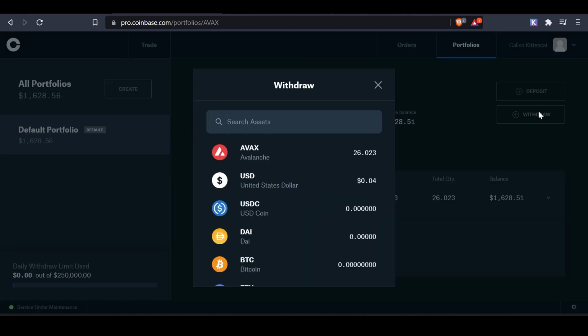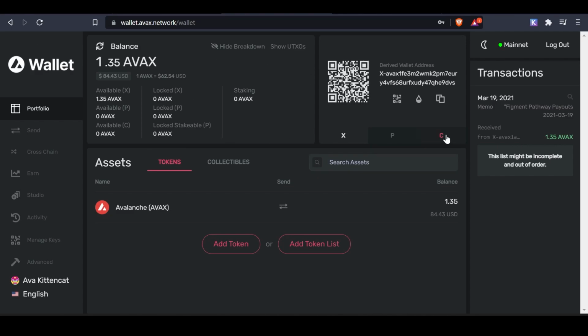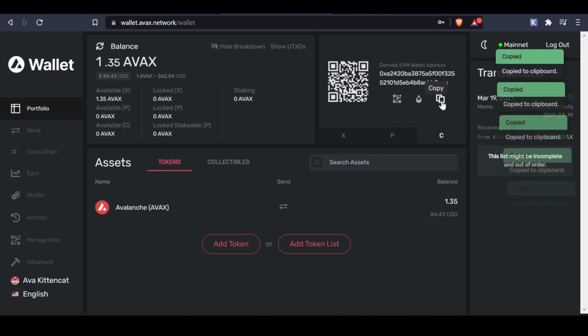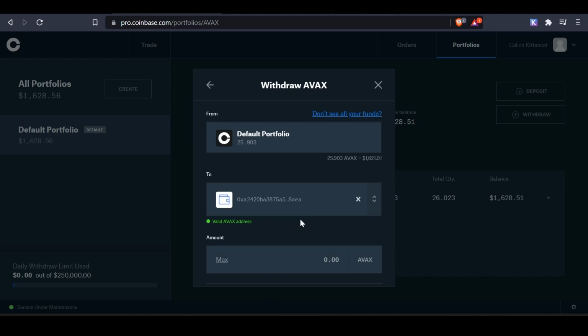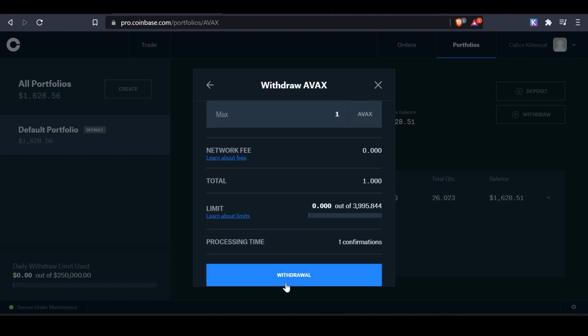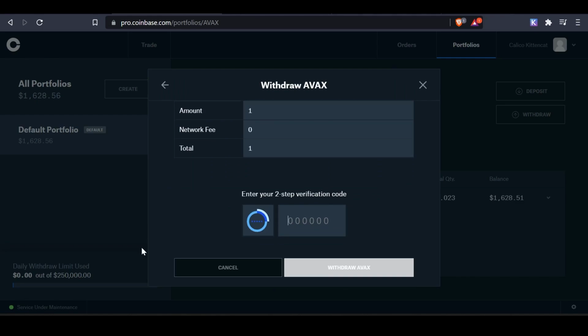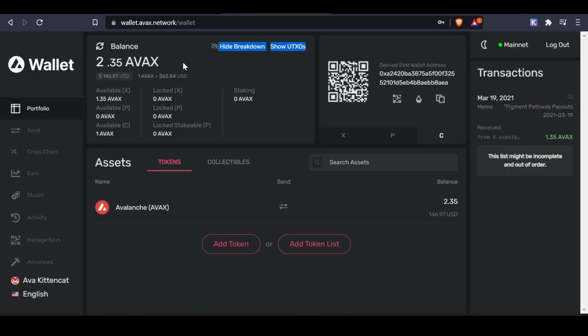So now we can go withdraw Avalanche to a crypto address. We can come back over to our Avalanche. Let's go to C-Chain because that's the address. Let's go ahead and copy it. Let's come back here, enter our address, use this address, valid AVAX address, very handy. Go ahead and send over one just to make sure we did this right. And we can go withdraw, enter our two-step verification code, withdraw AVAX, and done. And there we are. It went through.